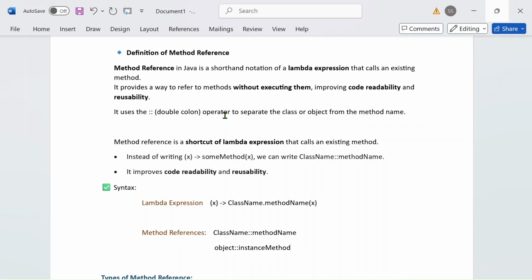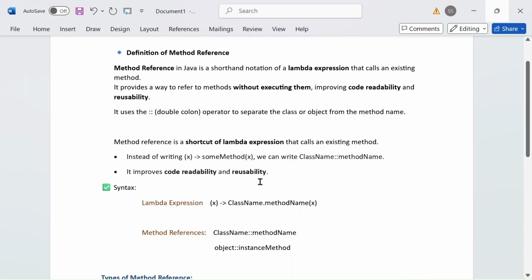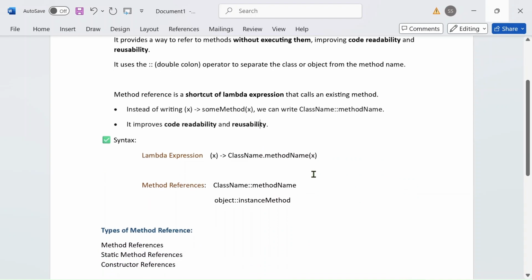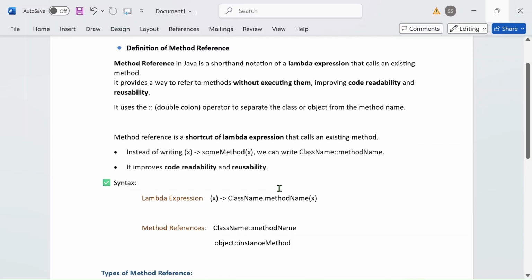Basically in the lambda expression what we have to do is we just use the lambda expression and write the method name. But what about code reusability? That's why method reference has come. By using method reference we can use a similar method multiple times, but when it comes to a lambda expression we have to call that method. So by using method reference we can easily communicate and use that method.